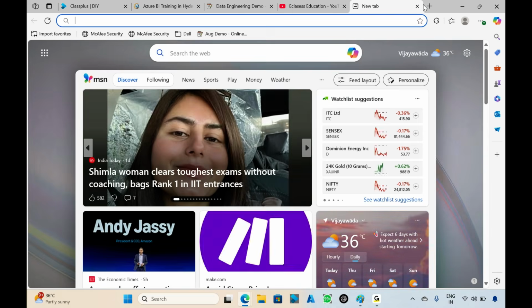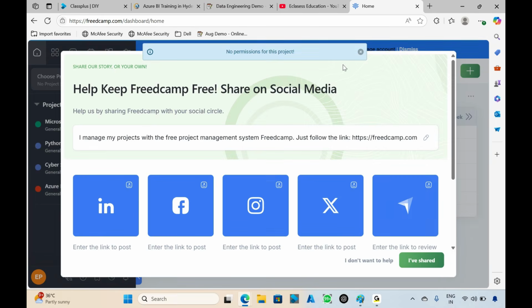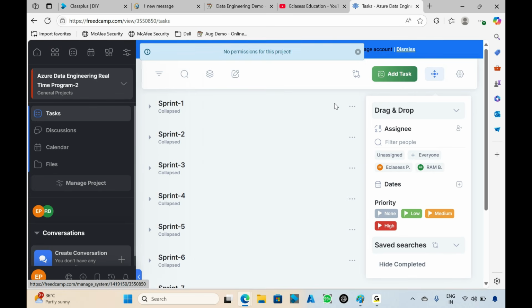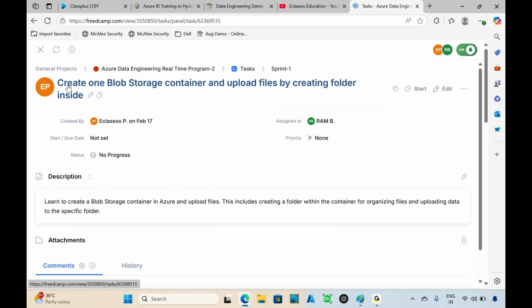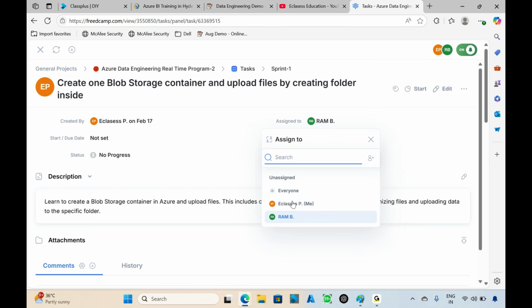Simply, when you are working on real-time projects in a company, they are going to use a sprint model. Okay, so they will create some sprints like this, and in each sprint you can find some tasks. For example, there is one task: create one blob storage container and upload files by creating a folder inside. This is the task description, and this task is going to be assigned in your name.